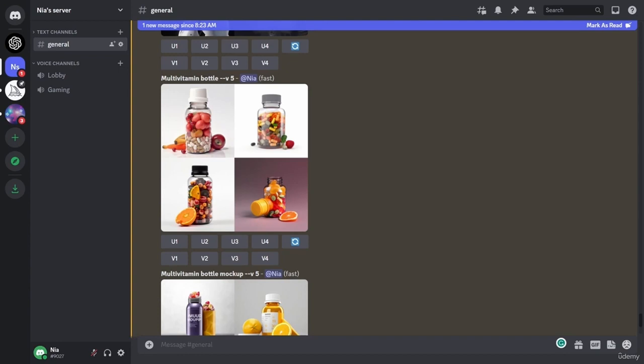I love the fact that they have included some fruit and they've included it into the bottle, and it really makes me want to take vitamins. So I love these images.